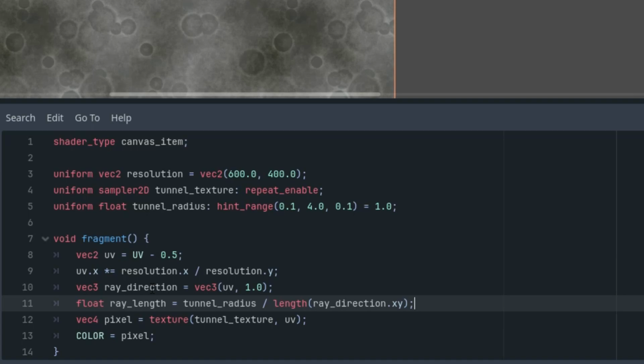As we know from this previous line, ray_direction.xy corresponds to the vector UV, this one, which are the coordinates of the pixel in the projection plane. So, as I just said, the closer this pixel is to the origin, to the center, the farther it appears when looking at the tunnel, so the ray length would be longer. This is logical because dividing by a smaller number gives a larger result.